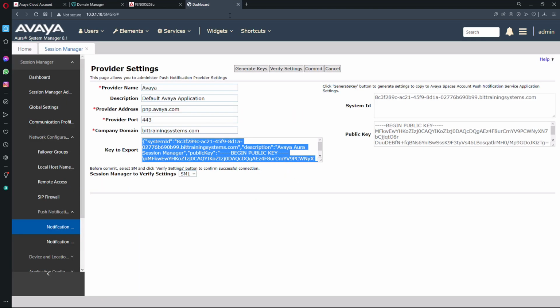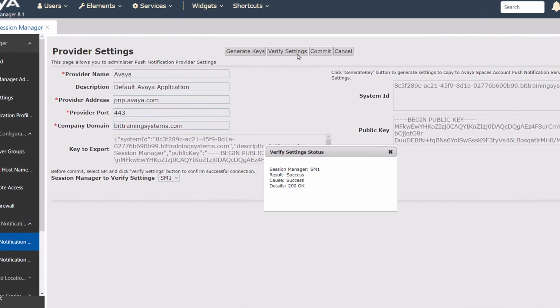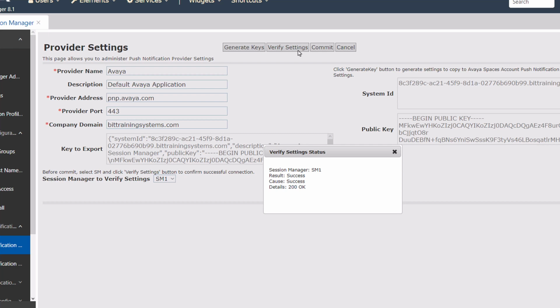Now let's go back over to the System Manager. And I'll choose Verify Settings. And given that I've gotten a success message, I know that my Session Manager can connect and authenticate with the push notification provider.